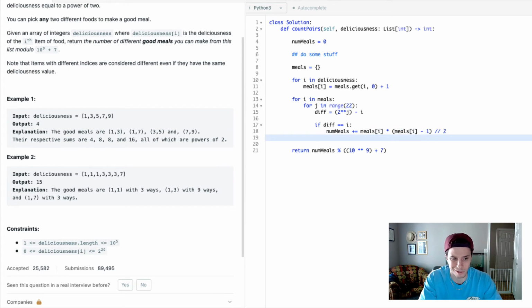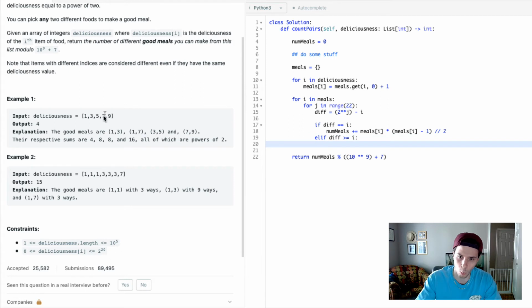Of course, if difference is not equal to i, well, we have to do something sort of similar, but we have to avoid the situation of double counting. And the way we avoid the double counting is we're only going to check when diff is greater than or equal to i. Now, what this does is it essentially says, if our difference is greater than or equal to our meal, we're going to count it. But if not, we don't count it.